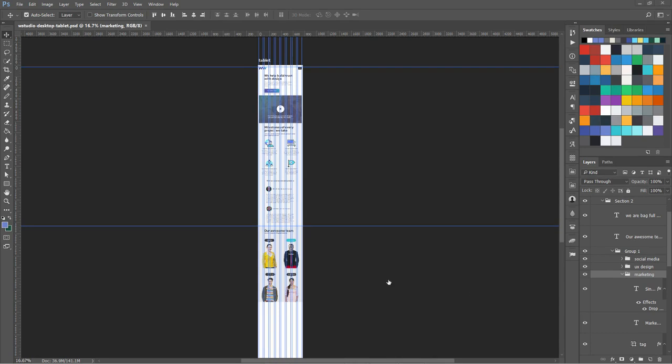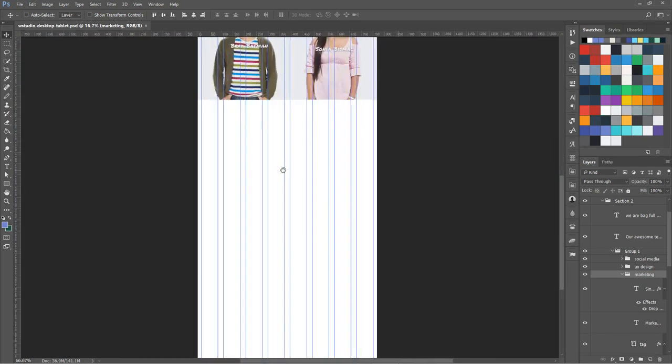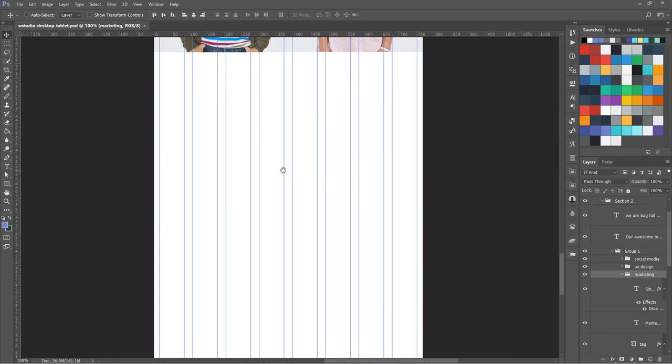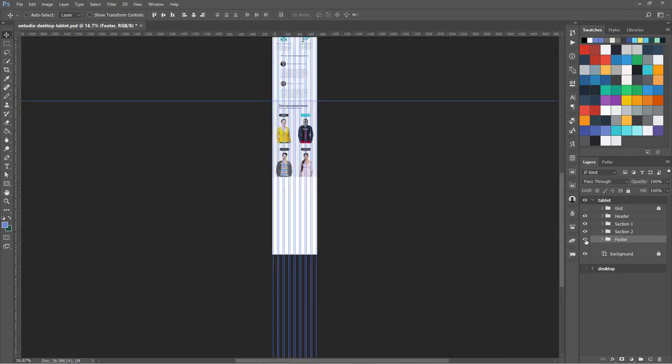Okay, now in this lesson we are going to design the last part, which is our footer for the tablet view or medium view. So I'm going to drag it up and zoom in, and I have turned on my guides so you can see over here. Okay, now the last one, our footer. I'm going to enable it, and right now it is hidden behind these sections, so I'm going to move it down because it was up before.